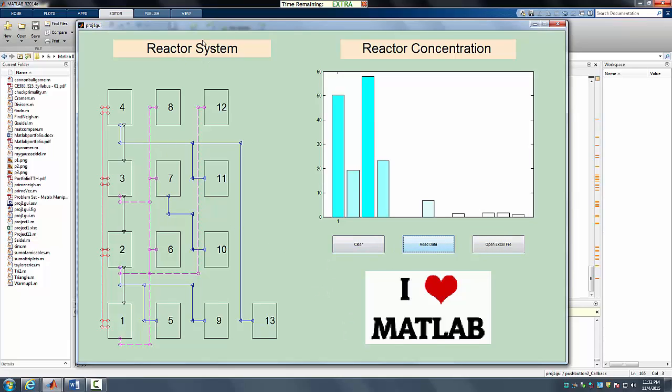On the left side we have the reactor system, which is all the tanks numbered 1 through 13, with the flow saying this flow is going from 1 to 6, from 1 to 7, and so forth. So it has all the arrows indicating the flow direction and magnitude. And on the right side we have your bar graph, which indicates the concentration of each tank.